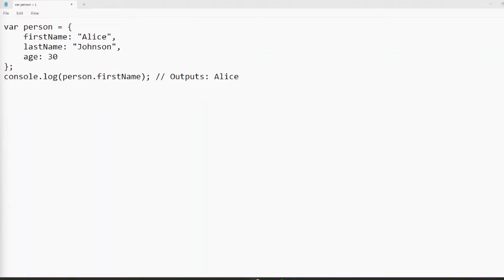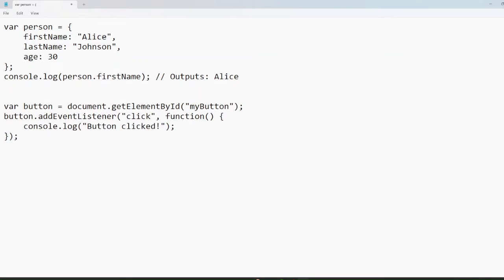And lastly, we have events. JavaScript can interact with user actions and events on a web page, and you can attach event listeners to elements to trigger specific code when events like clicks or keyboard inputs occur. So for example, we've got an event listener here, and the event is click. If someone were to click on the button with the element my button, then it will log in the console 'button clicked'.